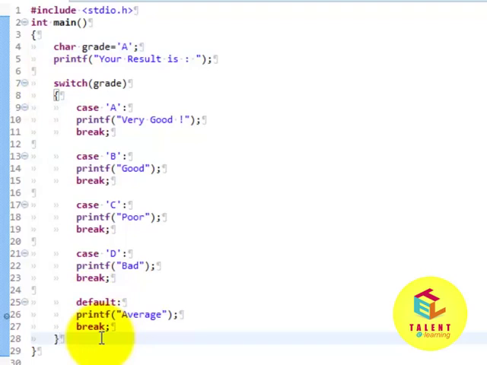Now in the switch bracket you have to write the expression. Here we have given grade, and then every option or every value from our list has to be represented as a case. So case A, printf "very good", and break.